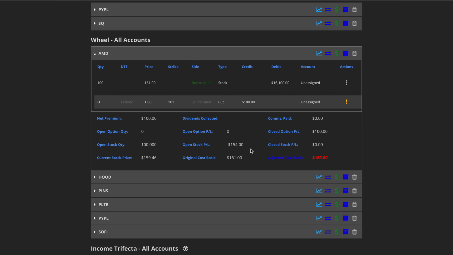And so if we bought 100 shares at $161 a share, but we got paid $100 for the put we sold, it's almost like we bought the 100 shares at $160. That's kind of how you can think about it there and how you can use that. So now that we have 100 shares, how can we add a covered call instead?